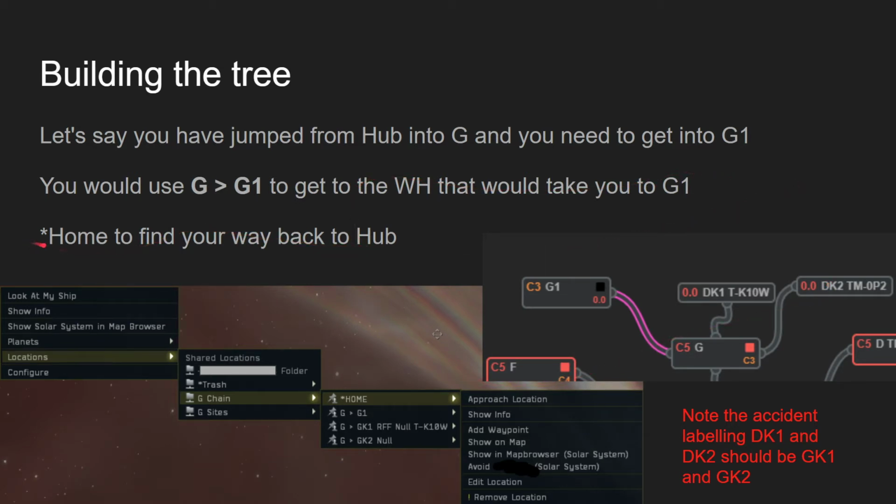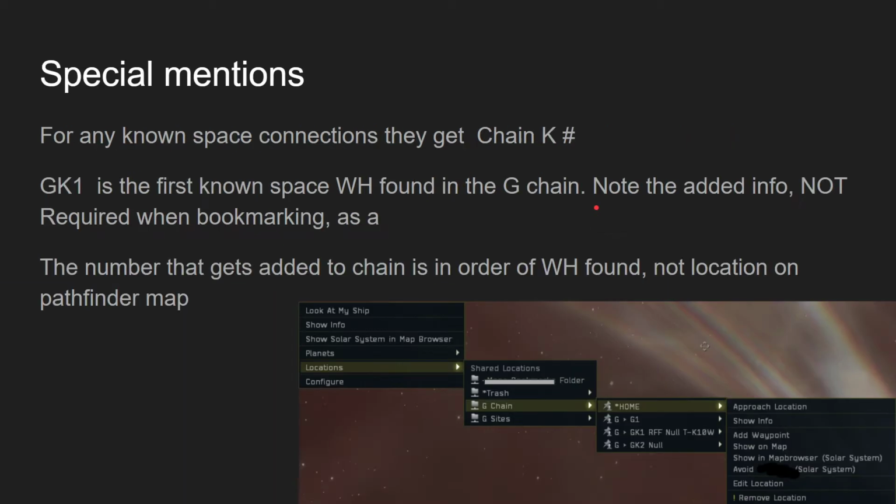And then remember, star home. If I'm in any of these systems and I need to go back to hub, I warp to star home, and I'll get that wormhole that gives me straight back to home. Now, special mentions. In the other previous slide, you saw the GK1. G, known space 1, is the first known space connection inside of G. That's how that works.